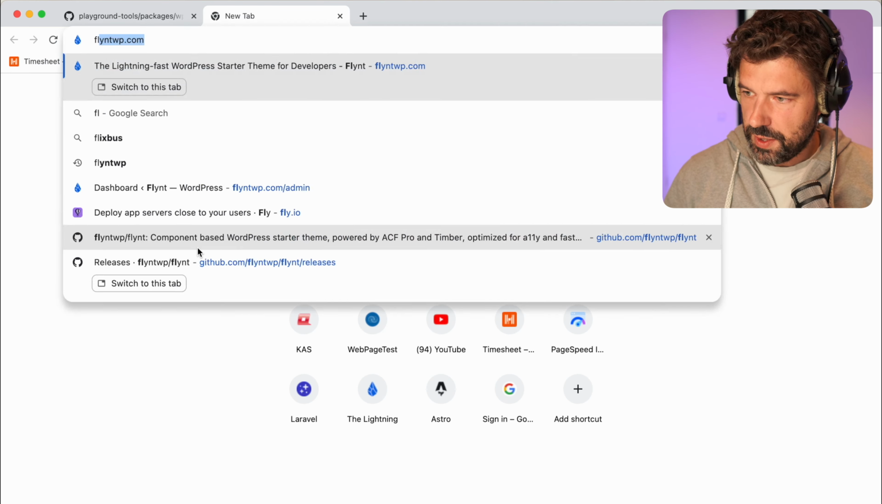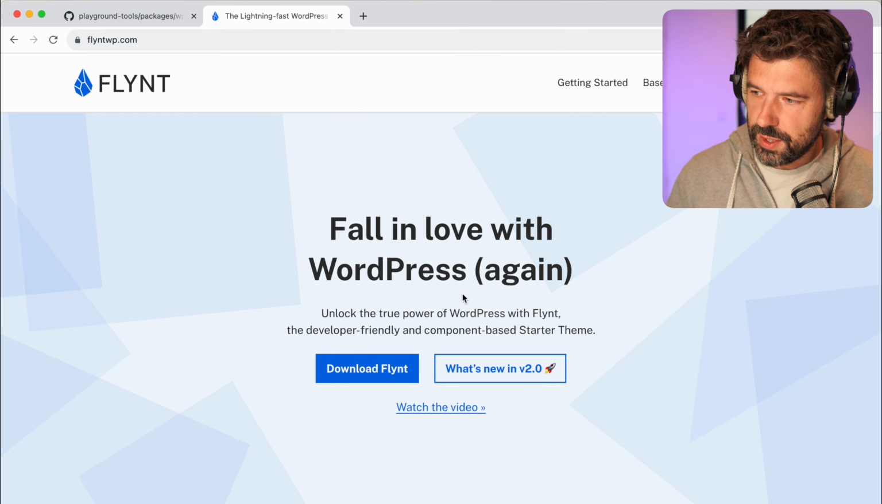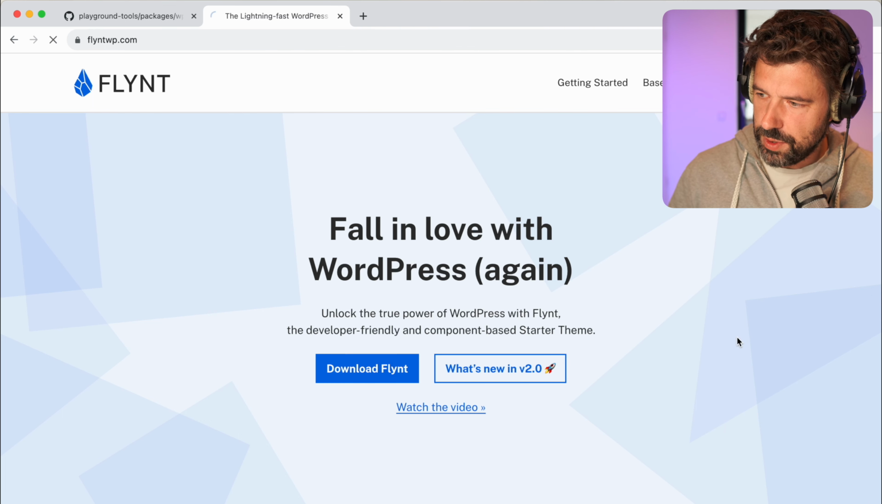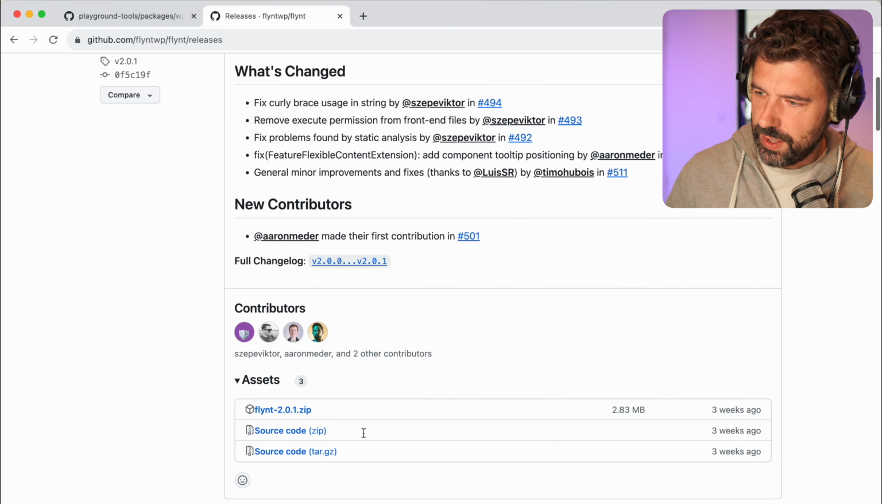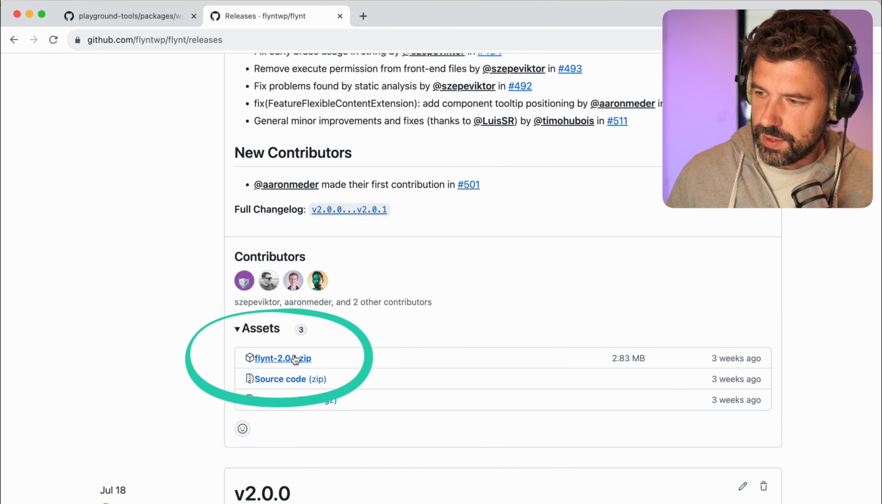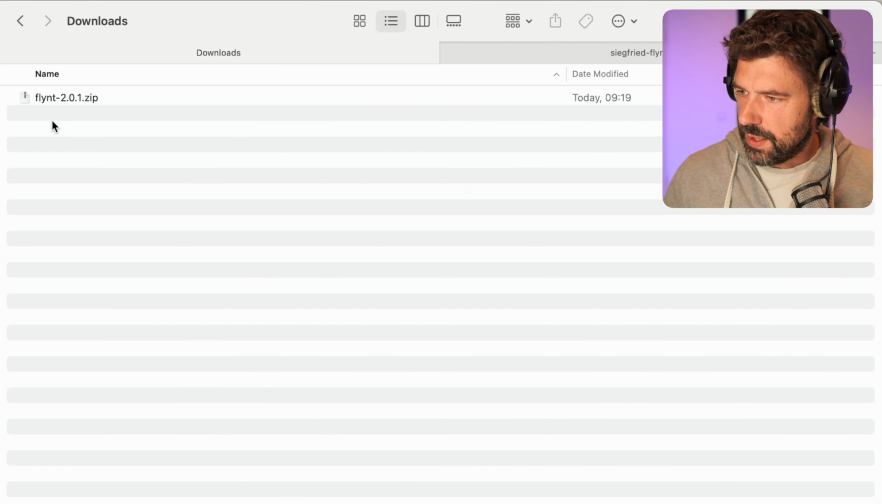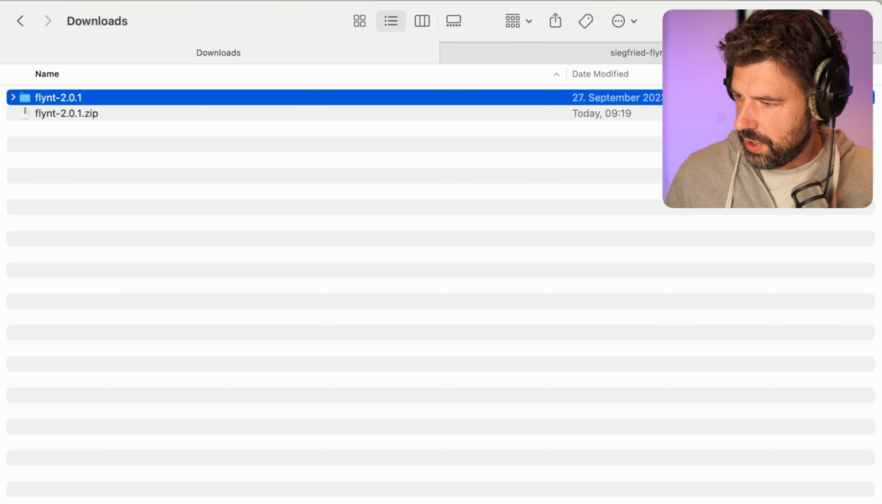Yeah, and to show you what it can do, I just go to flintwp.com, our WordPress starter theme, Flint, and I click on download. Then I go to the releases, and here I have a zip file that actually includes all of the bundled assets. So I'm going to download this and I will open it in VS Code.